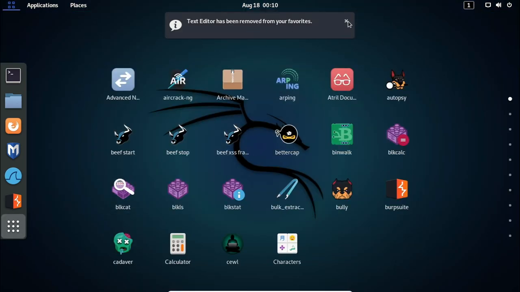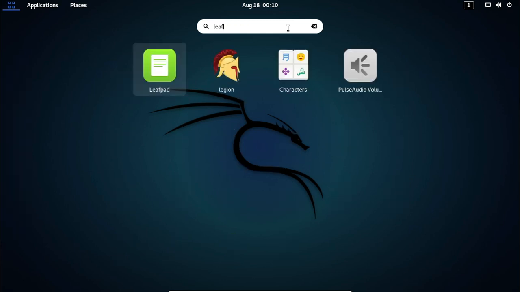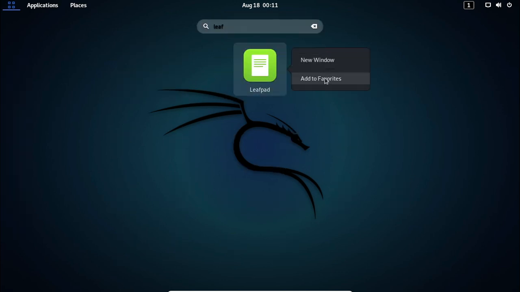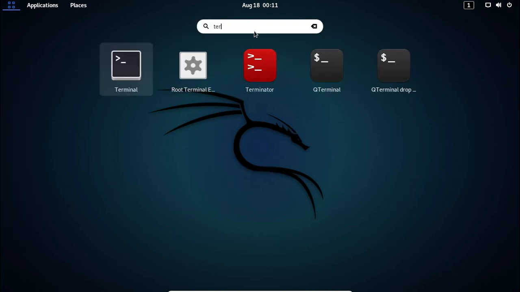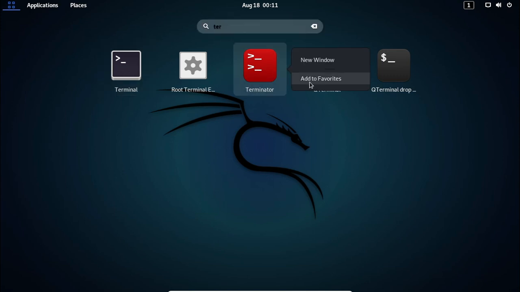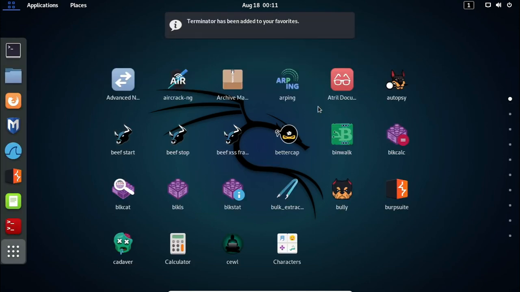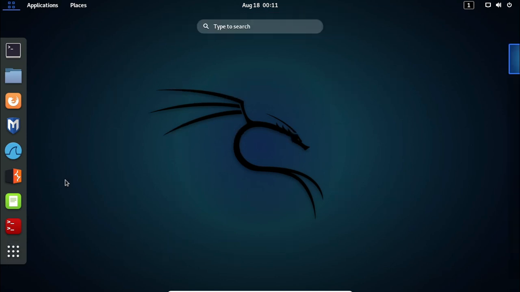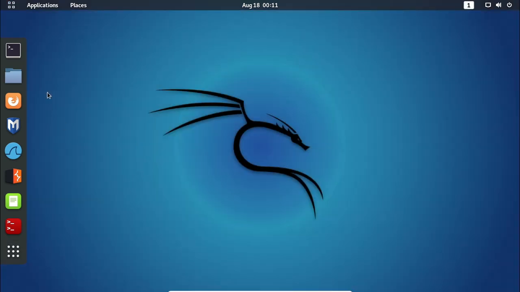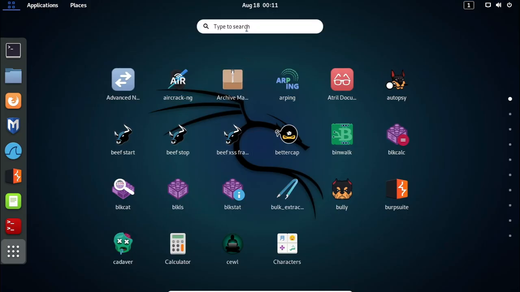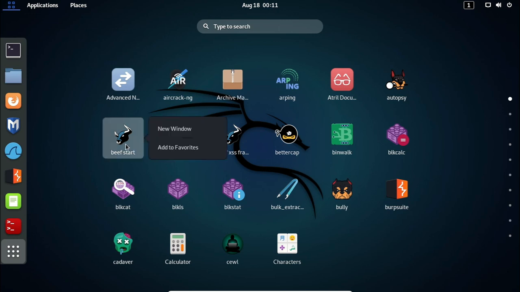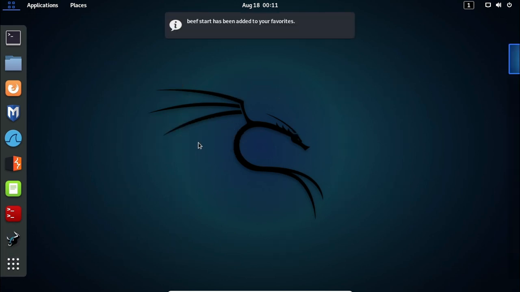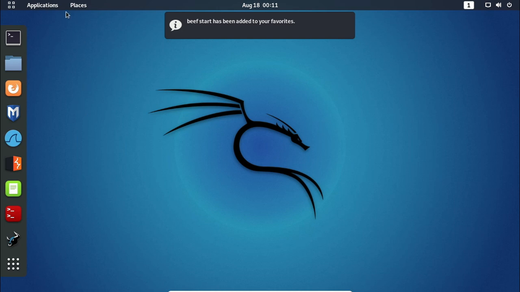Let's say I need Leafpad, so I'm gonna right click and add to favorites, and I'm going to search for Terminator, right click, add to favorites. I'm gonna escape. Okay, now as you can see, your favorite programs have been added here, and you can also add other programs as well. Let's see, I'm gonna add the BEEF. Okay, you can press escape, and as you can see, it has been customized properly.